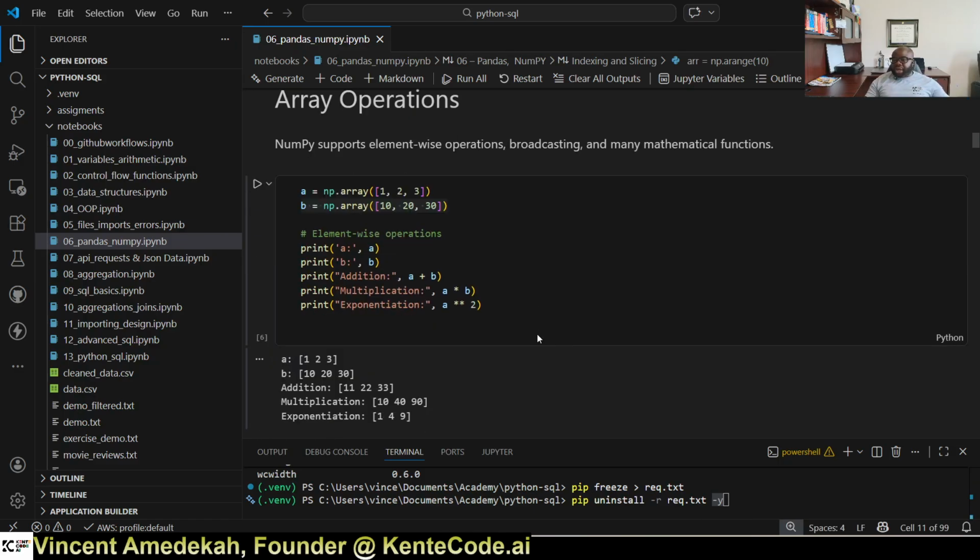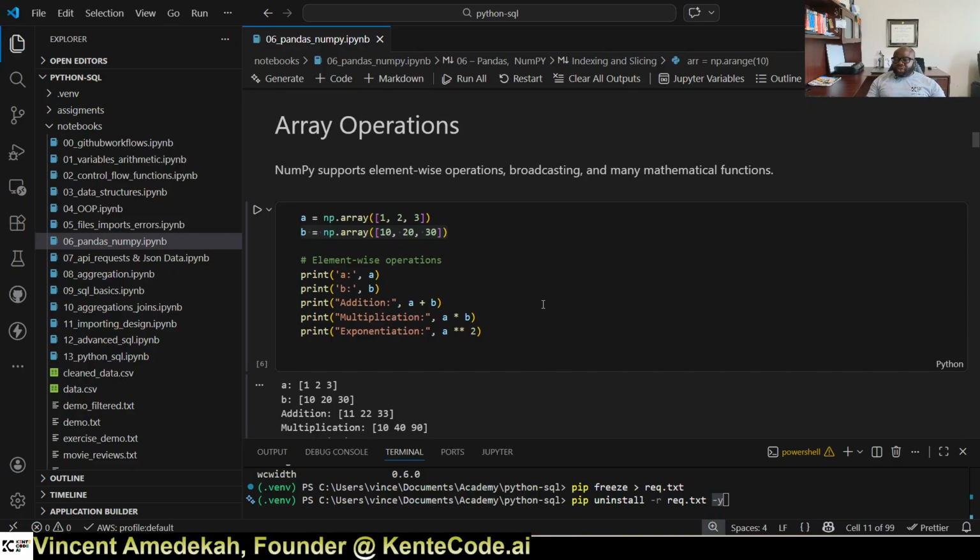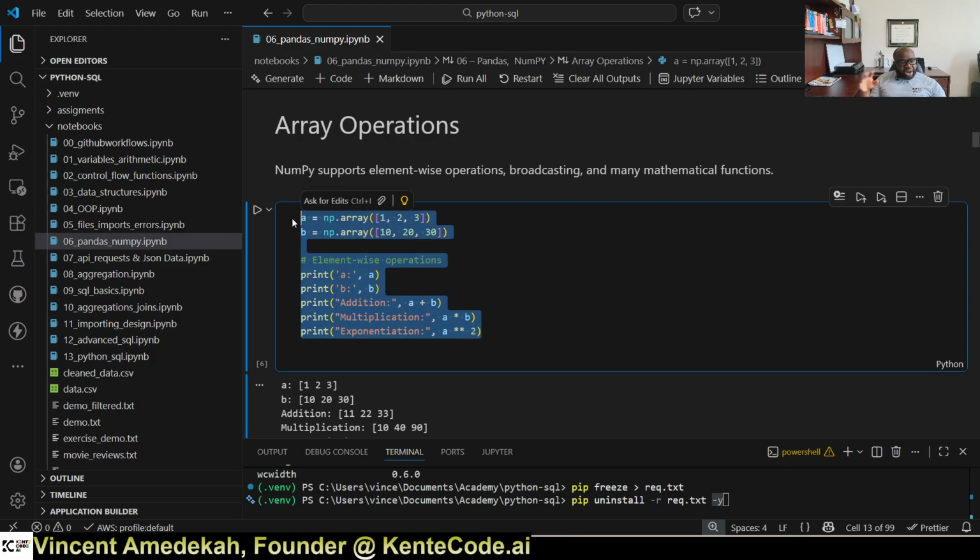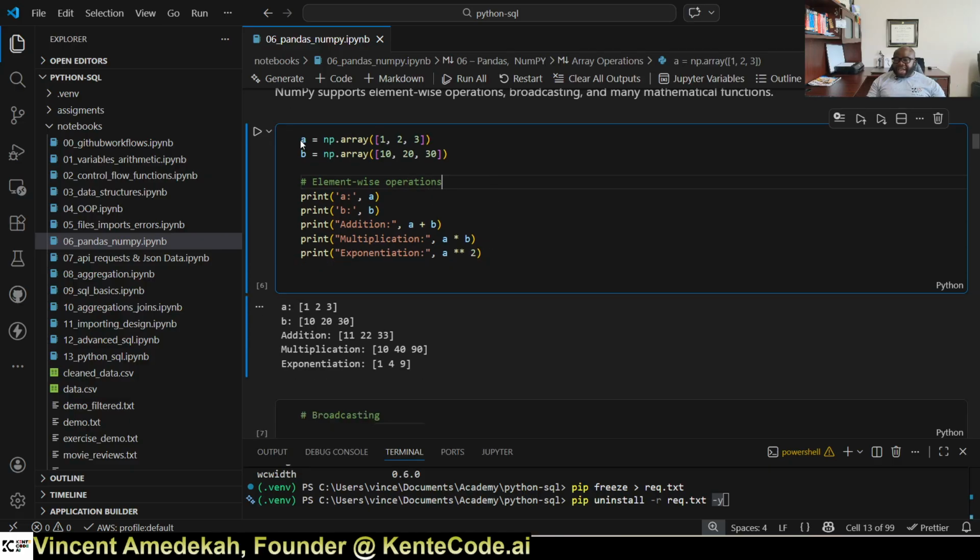Now let's look at another operation. NumPy supports element-wise operations, broadcasting and many mathematical functions. We will not go deep into the mathematics, but it's good to know generally how these work. For example, I have the first array A, 1, 2, 3, and the second one B, 10, 20, 30.